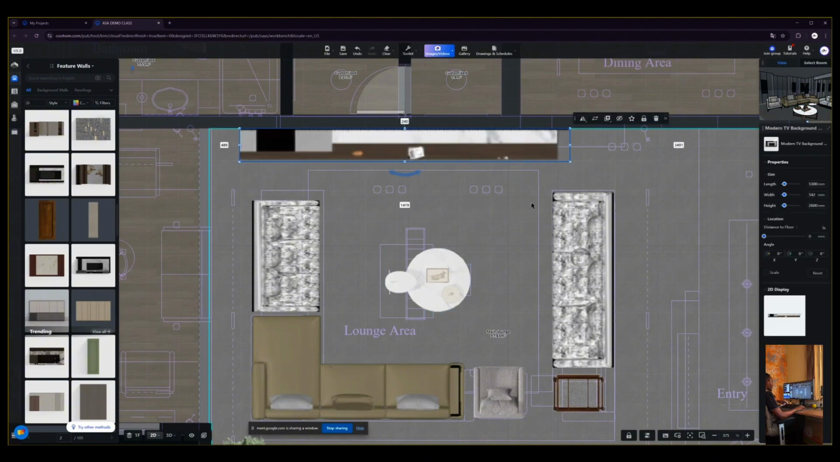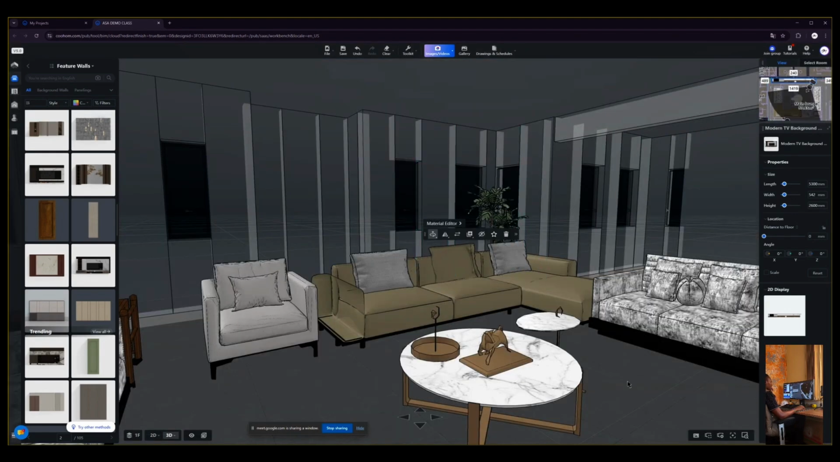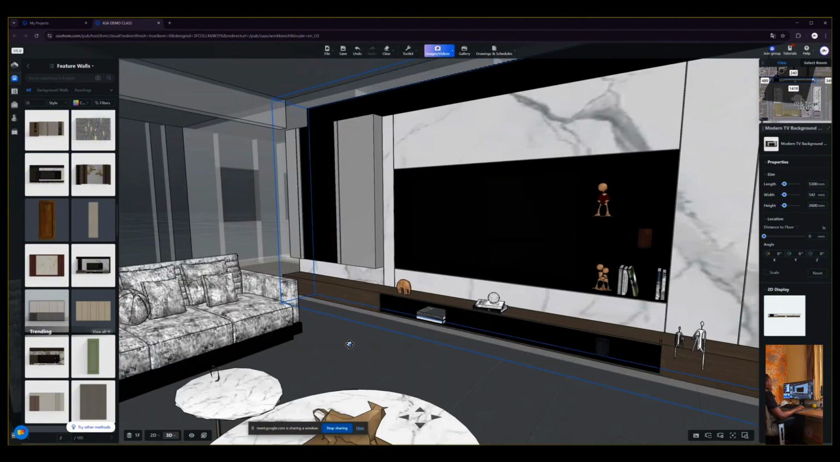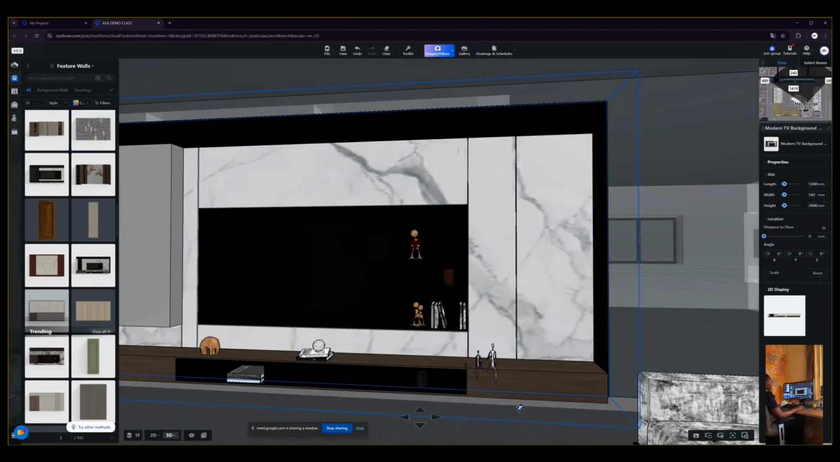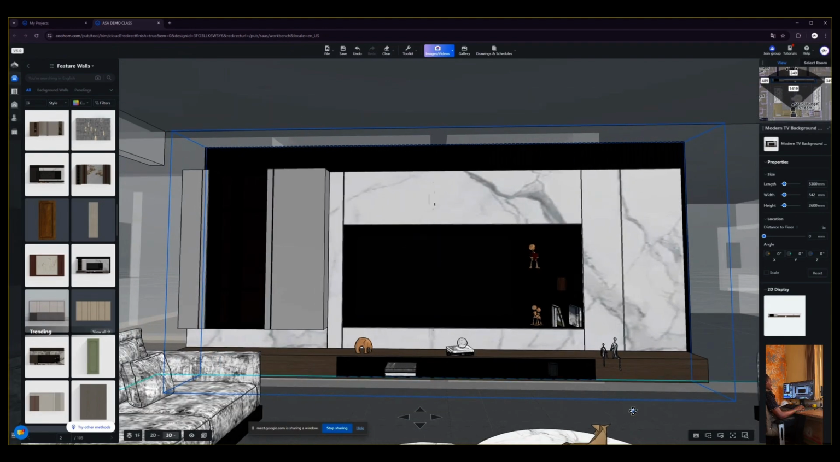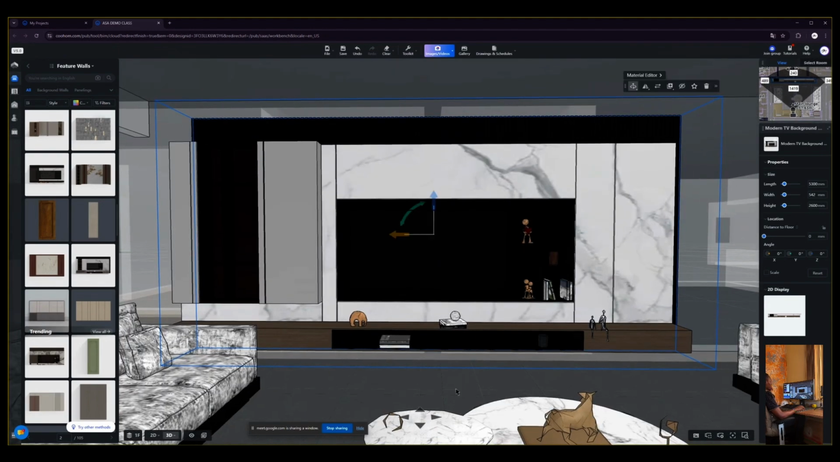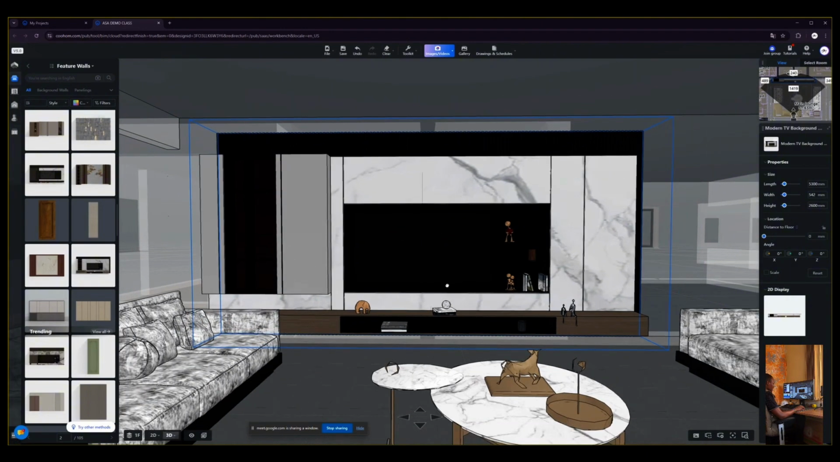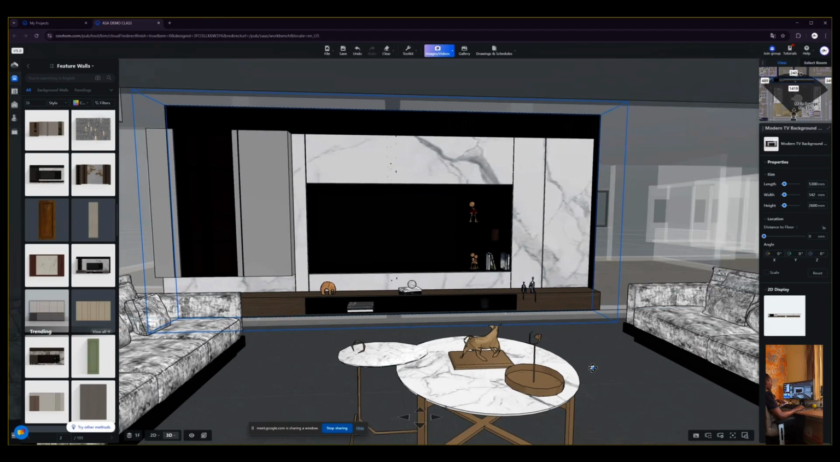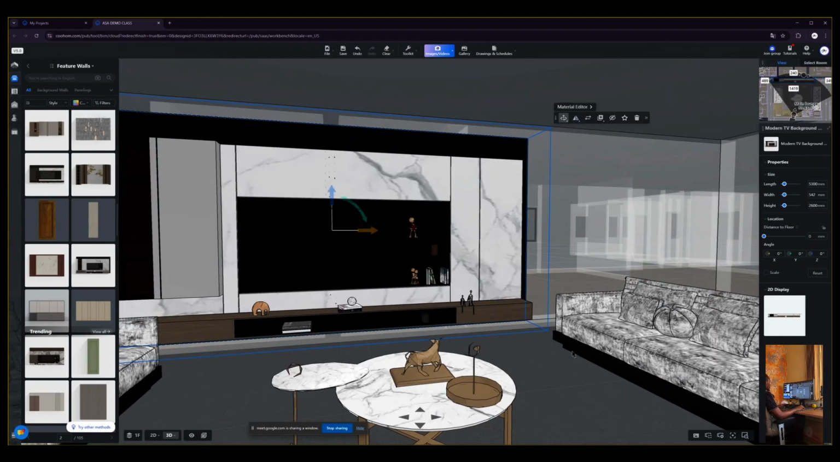Let me look at my height. 2.6 is okay. Just to double check my height, now I can come to 3D and then run around and see if it works with my size. Yes, this is perfect. So you have that in your space. That is your entertainment unit, and that is complete.